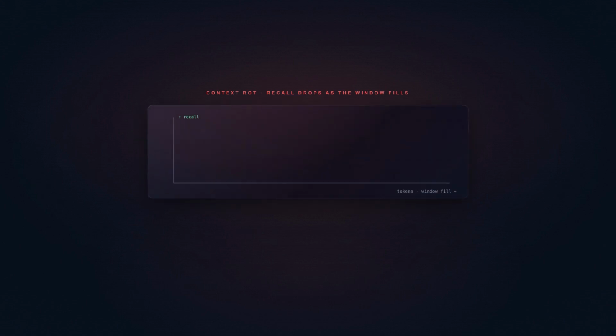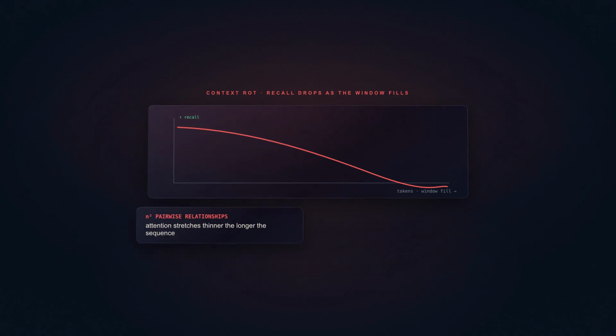Here's the thing nobody tells you. As the context window fills, the model's ability to recall what's actually in it goes down. That's context rot. Two reasons. The transformer builds in squared relationships across the tokens, so attention stretches thinner the longer the sequence gets. And models train mostly on shorter text, so those long-range connections are just weaker. Put together, you've got a finite attention budget, and every new token spends it.